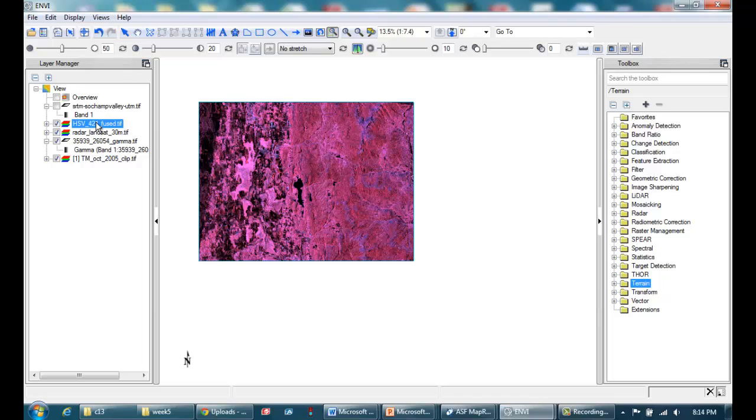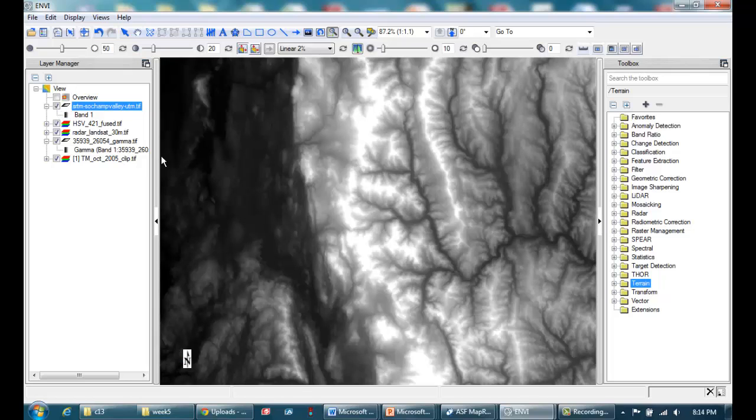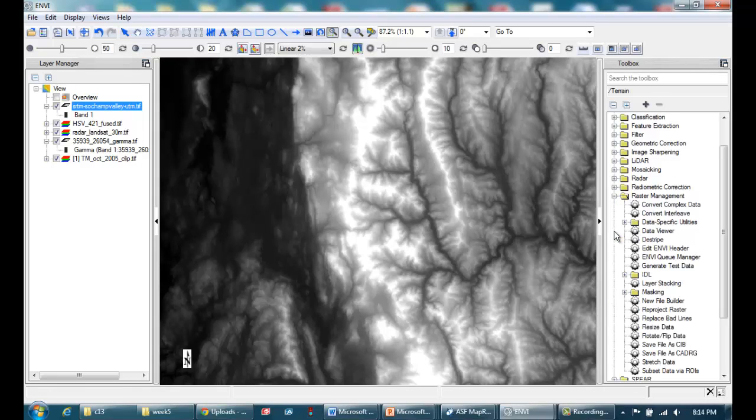So we'll make the elevation mask from this data set, the SRTM of South Champlain Valley, which I've already added to the project. That's going to be in your elevation folder. So you can see that this extends way further than our study area. So before we do anything, I want to make a quick clip of this elevation image. And we'll do that under raster management, new file builder.